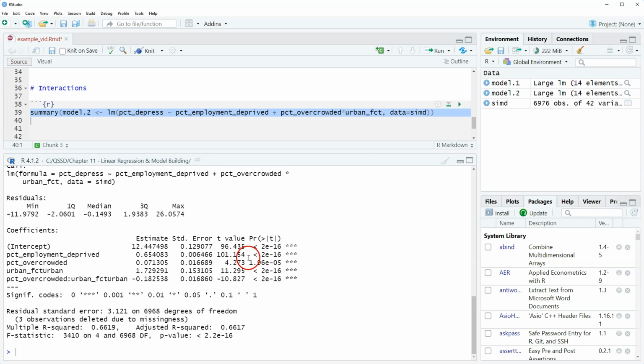Okay, so that's it for this video. Just a real quick one about how to do interactions in multiple regression in R.